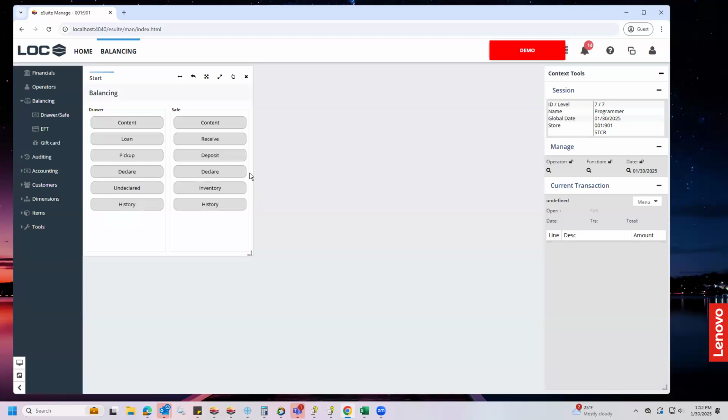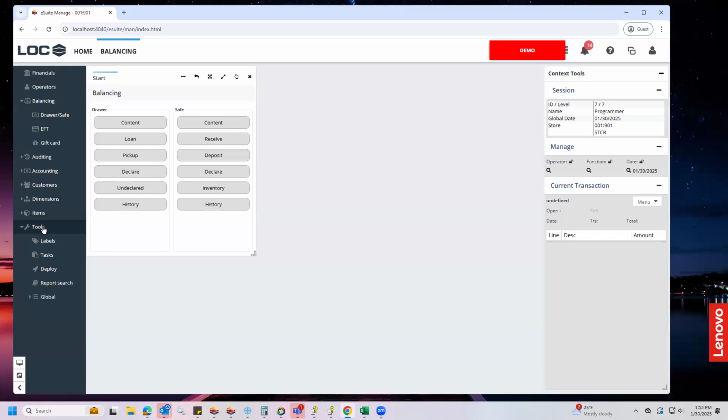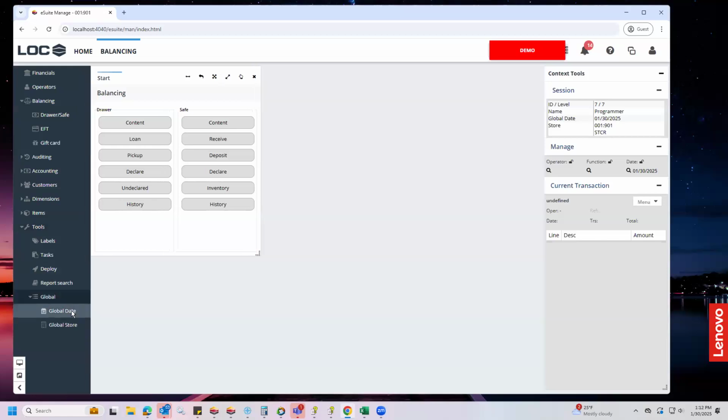One feature that has been added with ThriVersA: before, if you were doing balancing and pickups for the previous day, you had to go change the global date. You can still do that here. It's underneath Tools, underneath Global. But if you are doing balancing, you don't have to do that through ThriVersA. You can actually come and change the global date as you go.